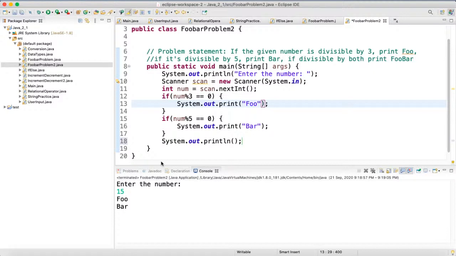When we use system.out.print, it will just print and there will be no new line character. When we do system.out.println, it will also print a new line. It always prints in the new line. Okay.